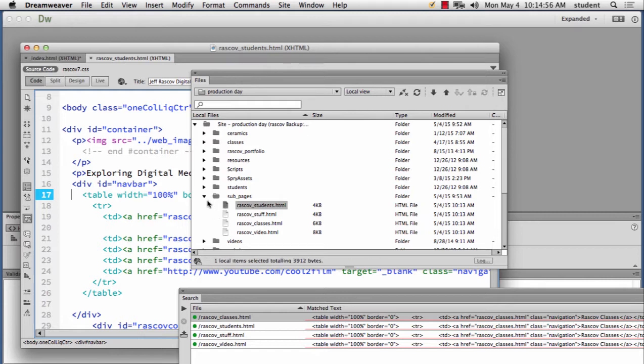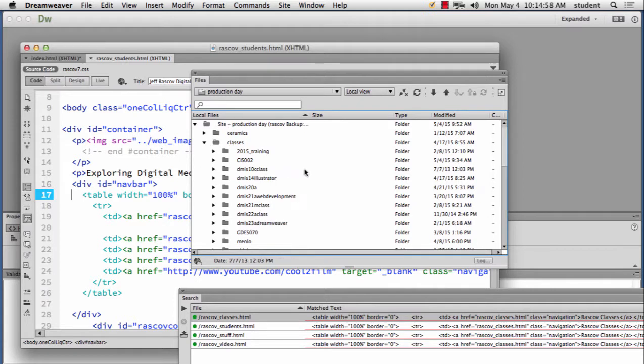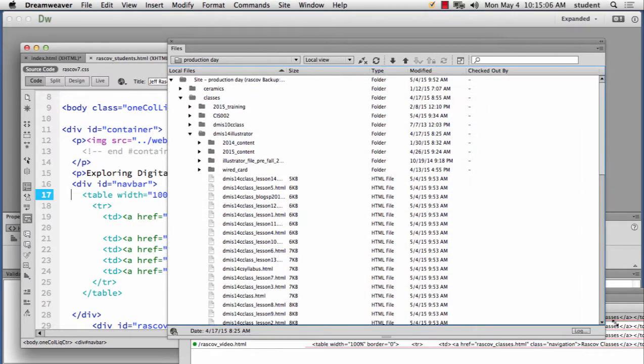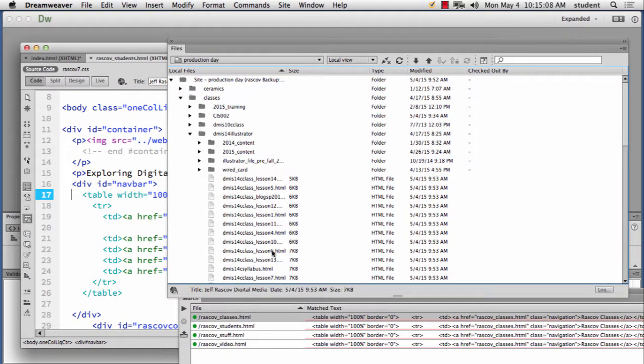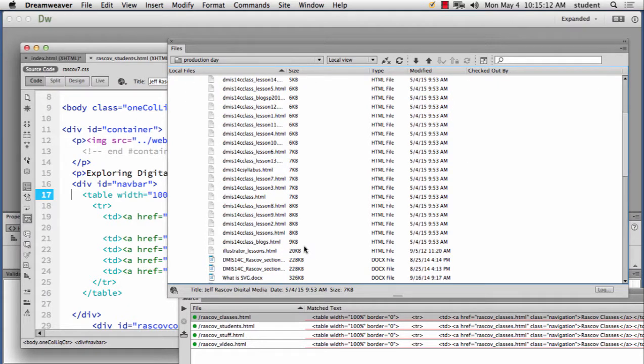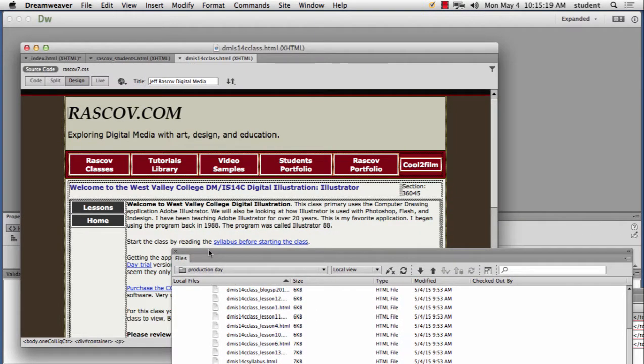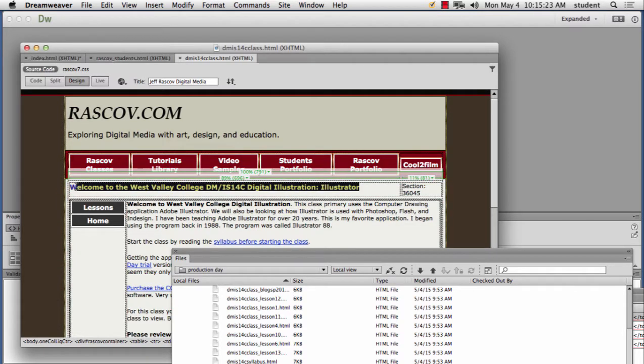So in this case, if you open up the classes here, let's just say I was teaching the Fabulous Illustrator class, right? And you'll notice I have at least 15, 16 different lessons, a bunch of pages and stuff. So here's the first page for the Raskoff class right here. Here it is. Welcome to, oh look, it changed my, look at that. That's all different now, see that? Ooh, evil.